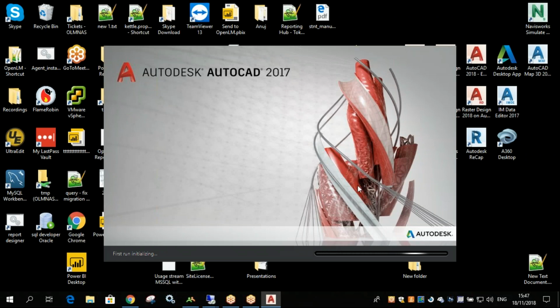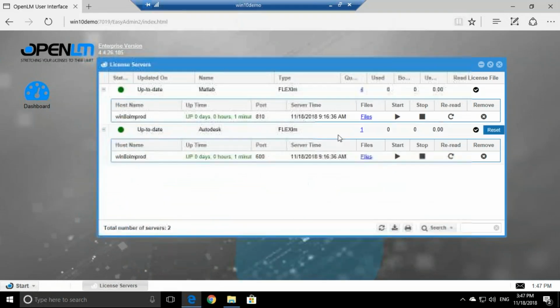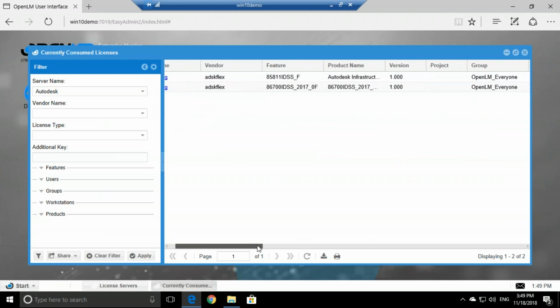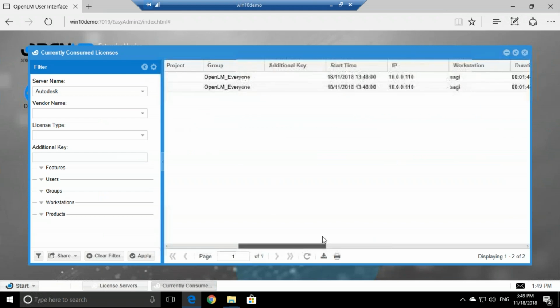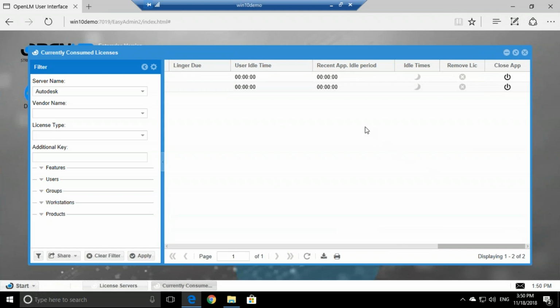So now AutoCAD opens, and if we go to the interface of OpenLM, we will be able to see it right here. Now it will take a minute because OpenLM is refreshed minute by minute. So I'm going to pause the video and continue in a minute. And there we go. We can see our usage right here. If I click on it, then you'll be able to see my username, RuvenSG. And if we scroll to the right, besides seeing what I'm using, my IP, start time, duration, and pretty much everything about my usage, you can see also recent application idle time.